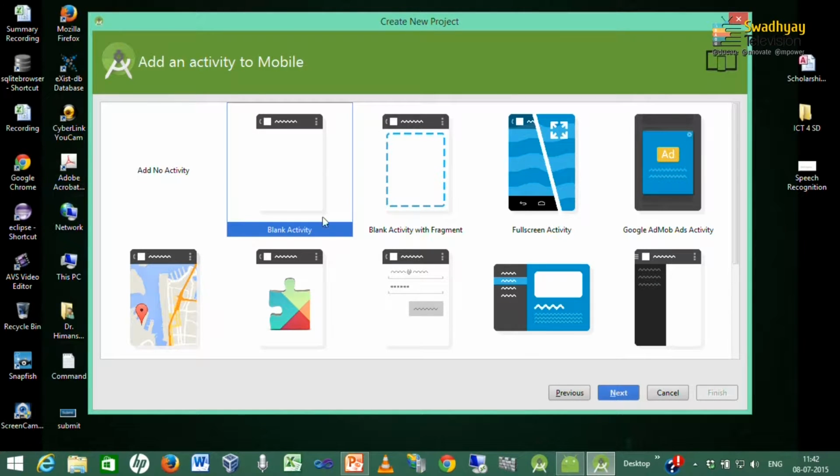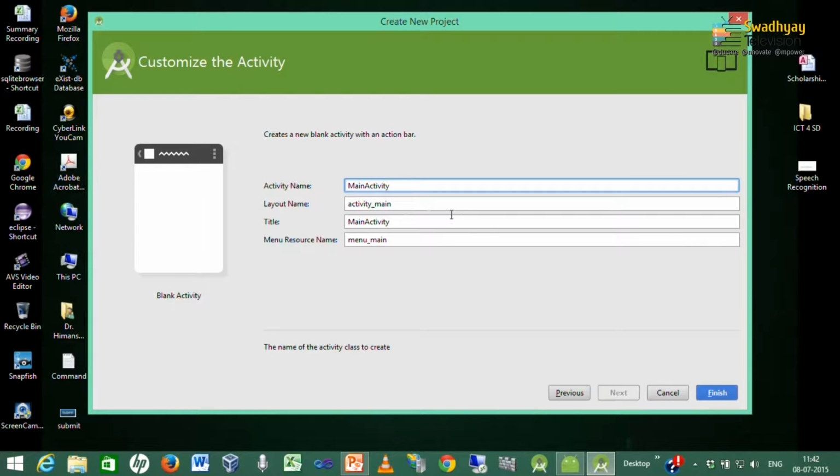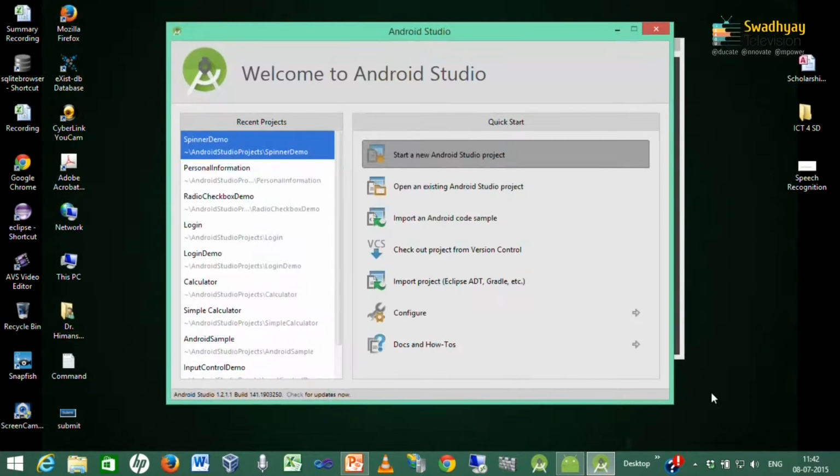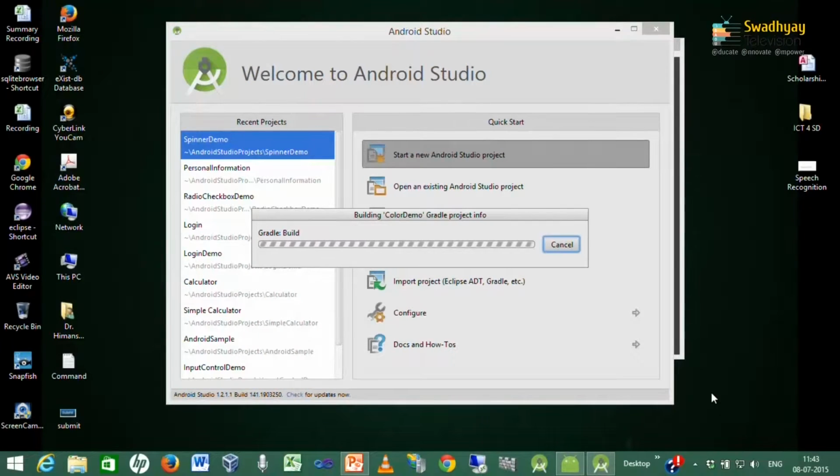We always select blank activity and press next. Here our activity is color change activity, you can give a name to the activity. Accordingly, layout name is activity_color_change, that is an XML file, and its title is color change activity, and menu resource is created by default. So, we press finish to start this project. You can see on the screen that Android Studio is creating the project with specific values.